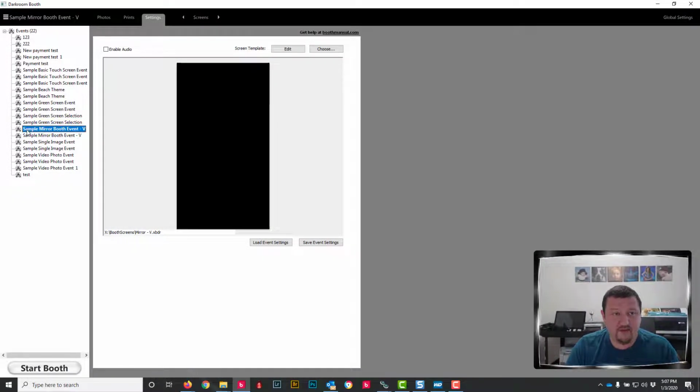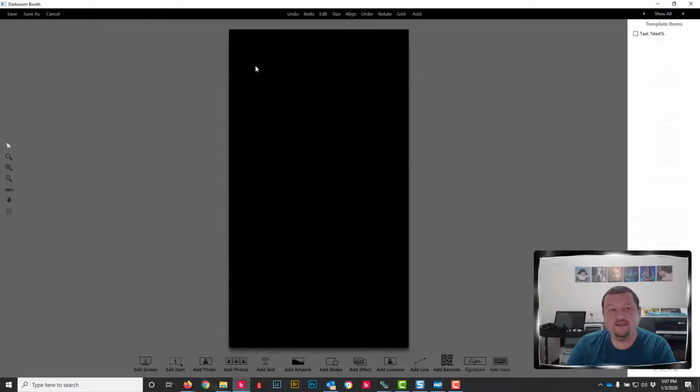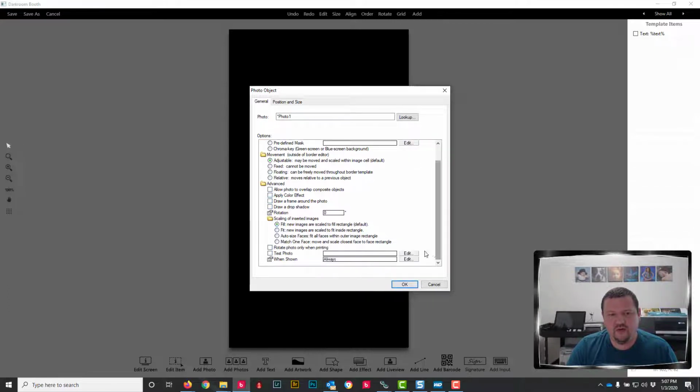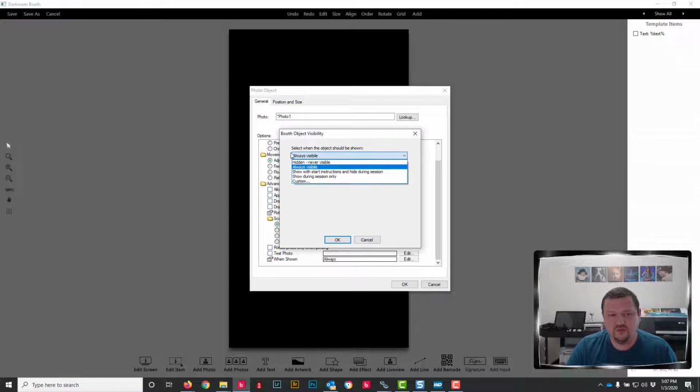So I have my mirror booth selected, my mirror booth event selected, I'm in my screens menu, and I have my mirror booth screen template selected. I'm going to click edit, and what we're going to do is click add photo, and then click when shown, custom, and then uncheck all of these options so that only after photo one is selected.